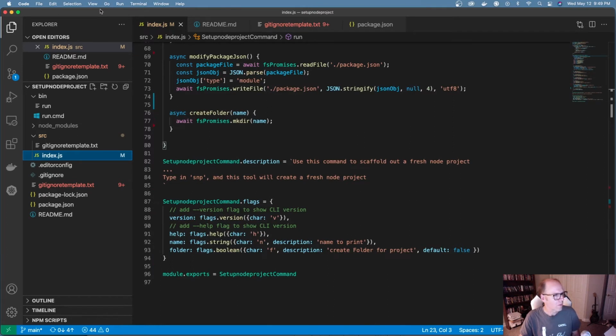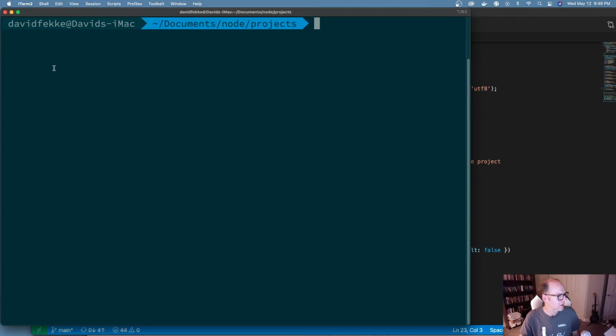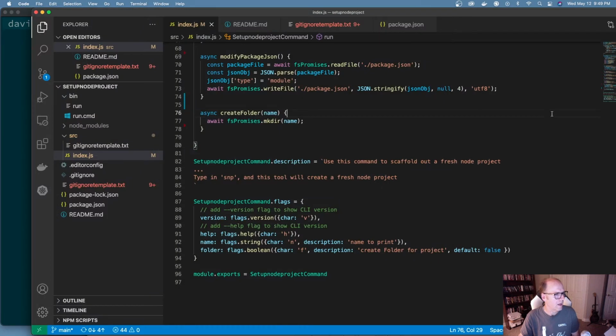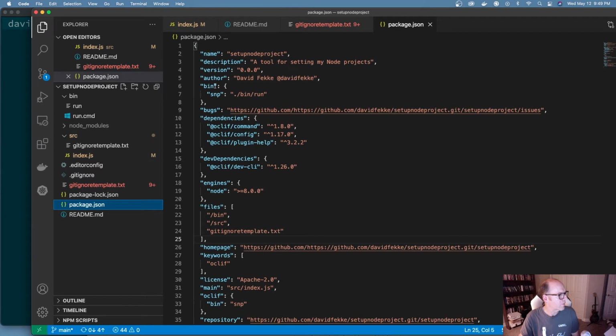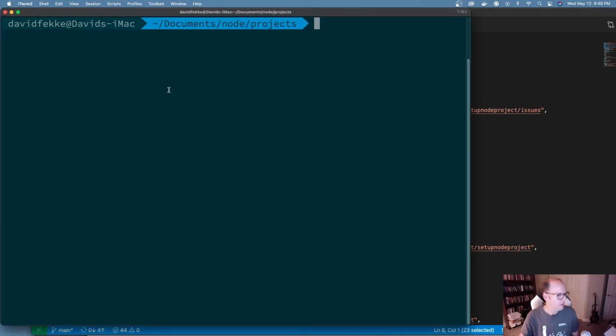So I'll show you what it looks like if I actually run this. I already have this installed, and if we take a look at the package.json, we can see that for the bin property, I have this SMP. SMP is just short for Setup Node Project. What I'm going to do in here is create a new project. I'm going to say SMP, and the flag for setting the name is -n, and I'm going to call this my test app.